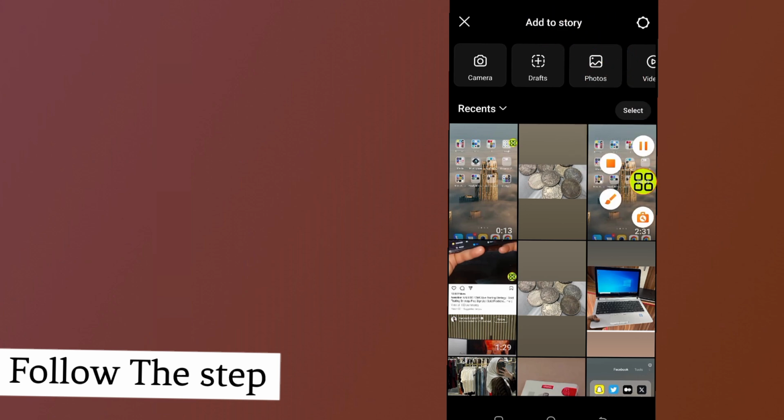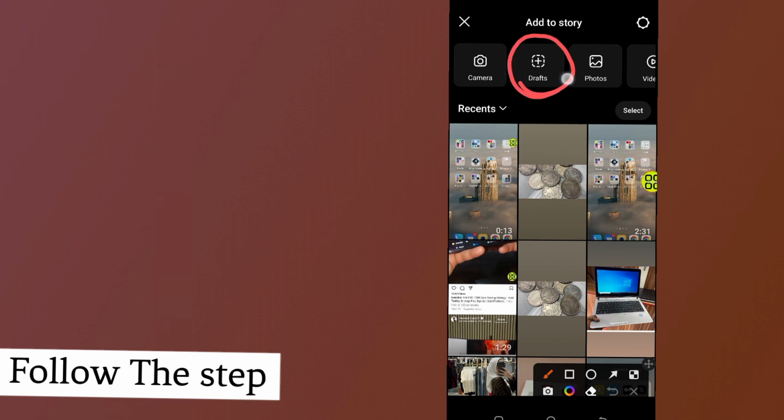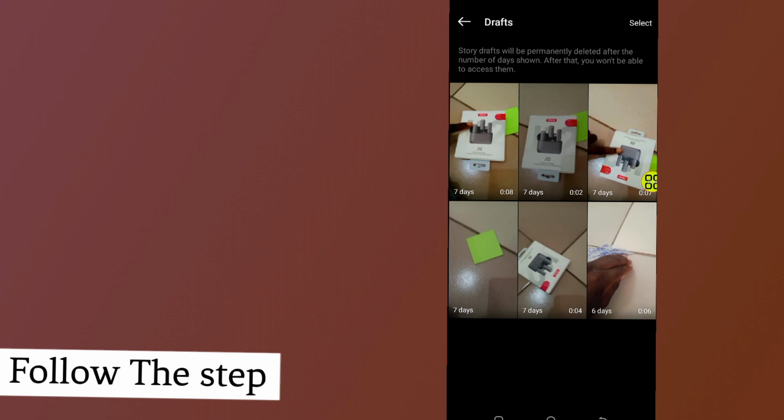So all you have to do now, in this section, here is where you can get your story draft. Here it is, as you can see. Tap on this draft section. If you tap on this draft section, as you can see, here you can see all your drafts that you saved on your Instagram.